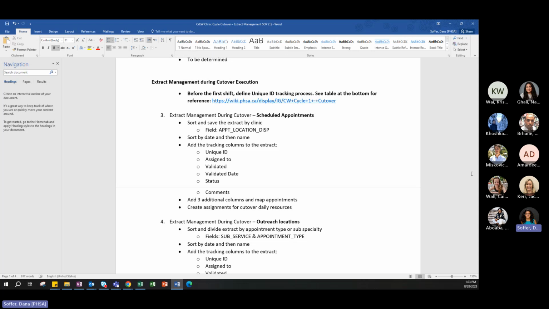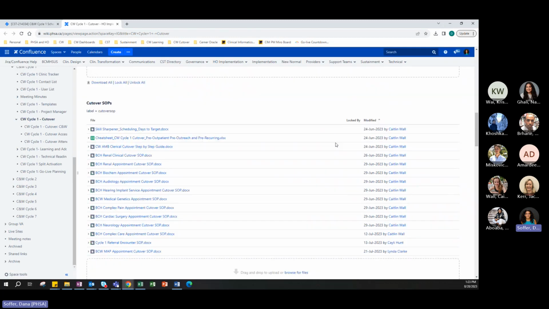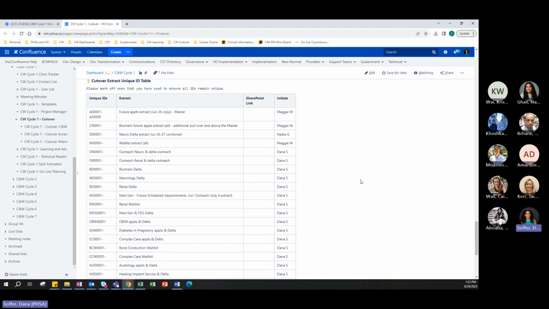And I'll just show you what we've done for the last cutover. I hope that all makes sense. I think hypothetically talking, it's a bit hard to imagine, but we've developed a unique ID system. So for example, we've started working on the complex care document. We got the document, we've added a column called unique ID. We've put this identifier here, CC0001, and dragged it down.